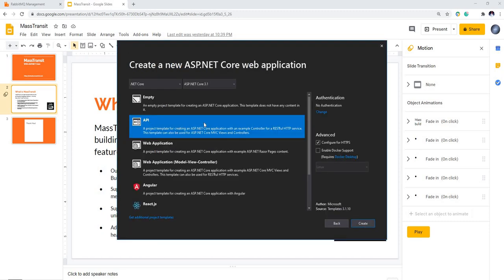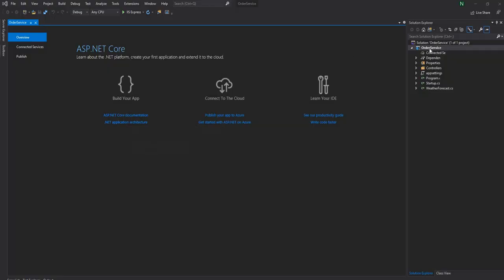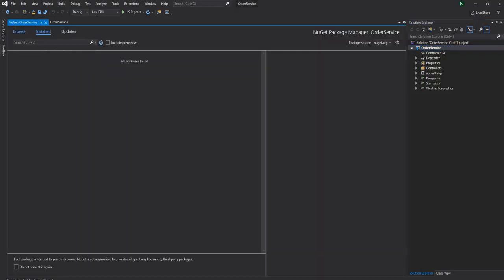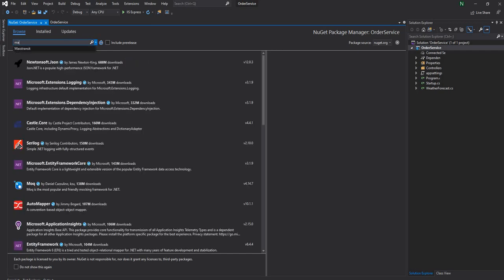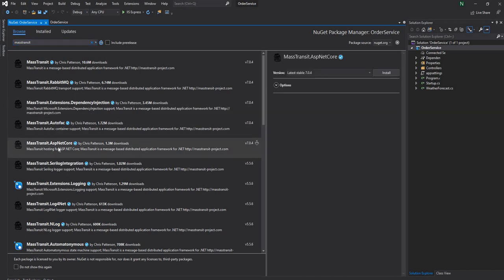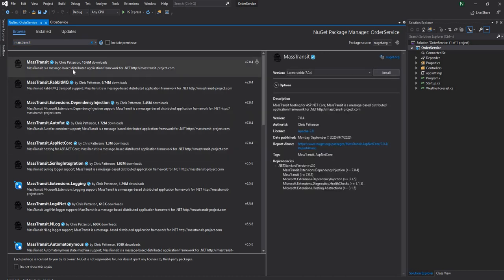I'm going to select API and ASP.NET Core 3.1. Just go ahead and create this. Once the project is created, I'm going to add the NuGet package for MassTransit. And as I mentioned earlier, initially I'm not going to use the MassTransit.AspNetCore NuGet package. I'm just going to go with the MassTransit base NuGet package.